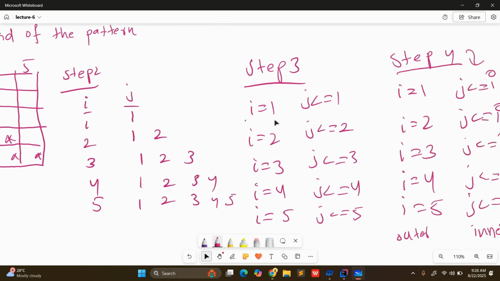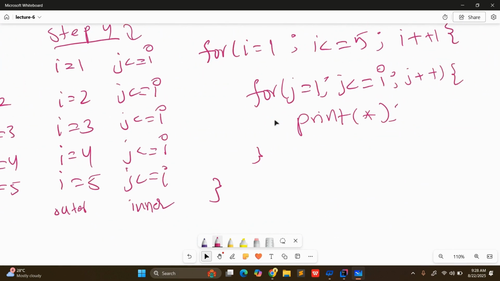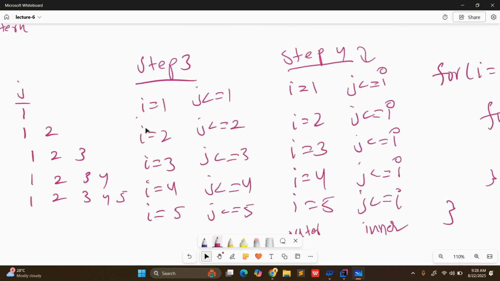So you need to generalize like this. If you generalize like this, it's very easy to write the code. It's indicating the inner loop and it's indicating the outer loop. So this is the working of this. You can print this pattern now.